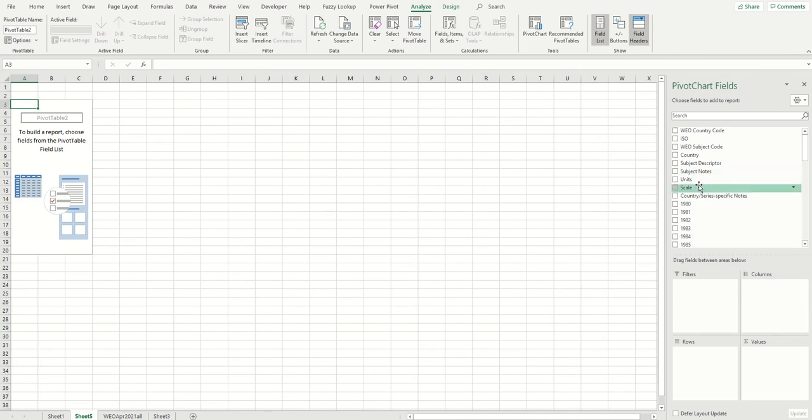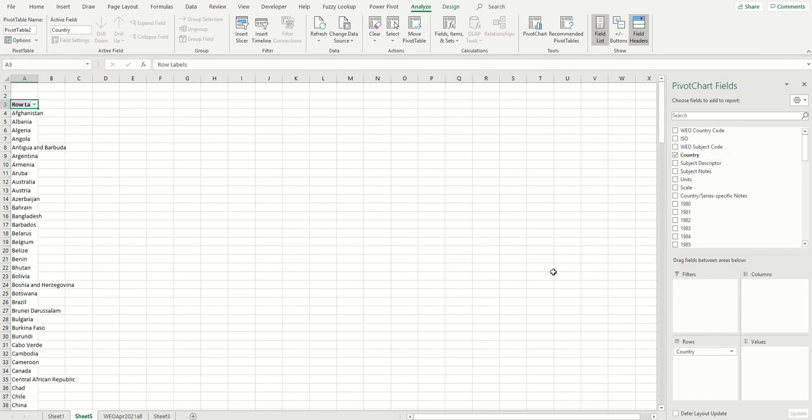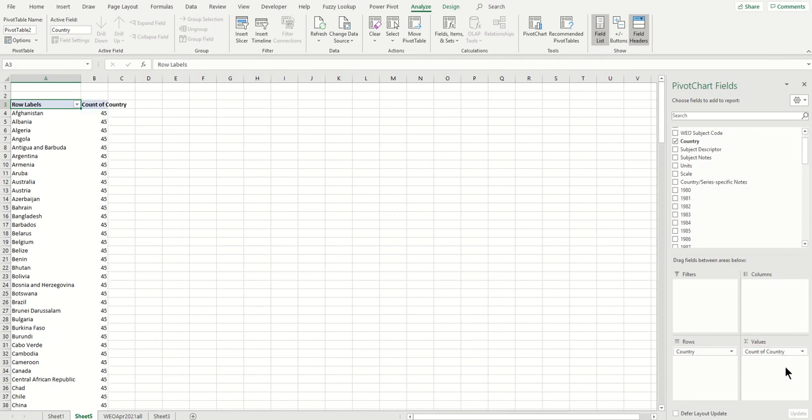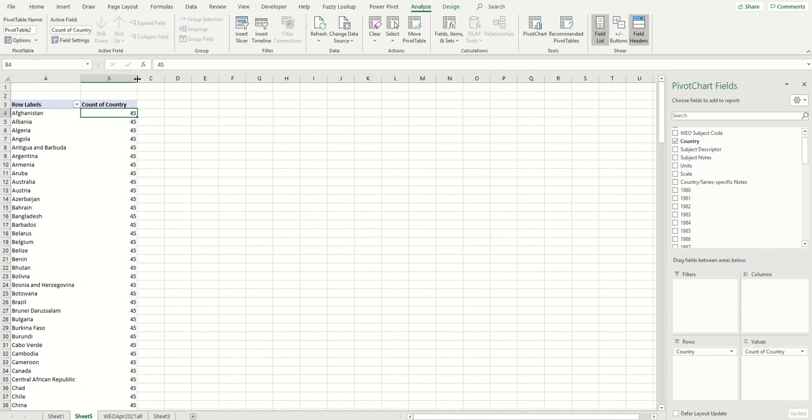Let's put the country on the rows tab. All right, so you have the rows here. But if you want to know how many countries there are, take the country, grab it and put it in the values box, and see Afghanistan. For the first one, there are 45 values there. But if you want to know only one for Afghanistan, you can do that too.